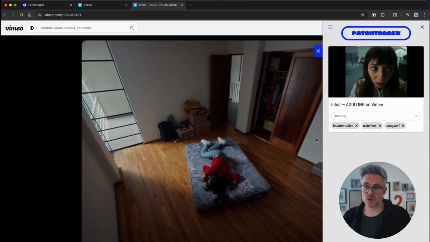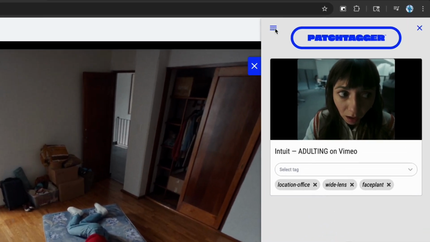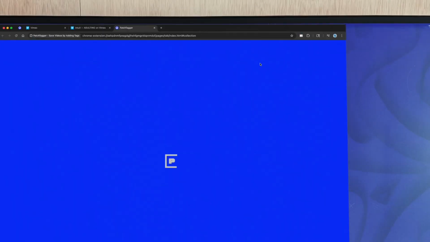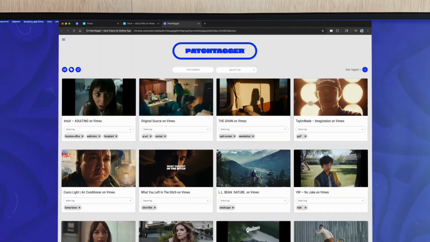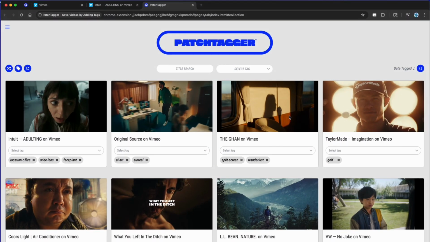So where do these tags go? Let's take a look at my library and you can see where all the tags are. So click on this menu, go to library. So this is the main library. This is the library of all the videos that you've ever tagged. It automatically defaults to show you the most recent videos that you've added, so we can see the one that I just added now.